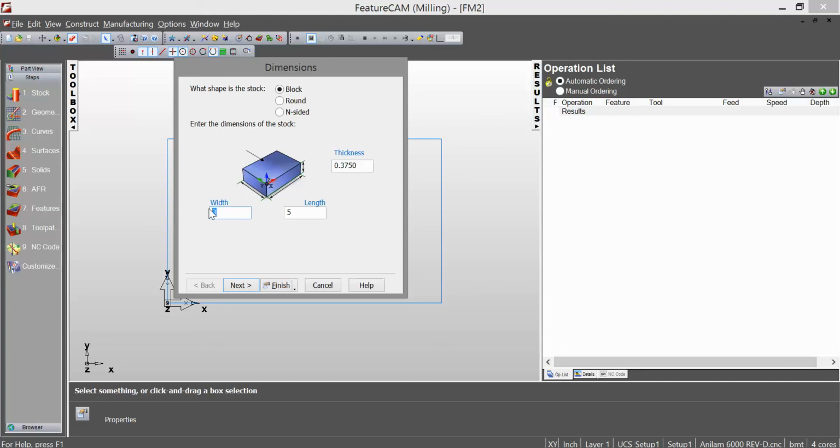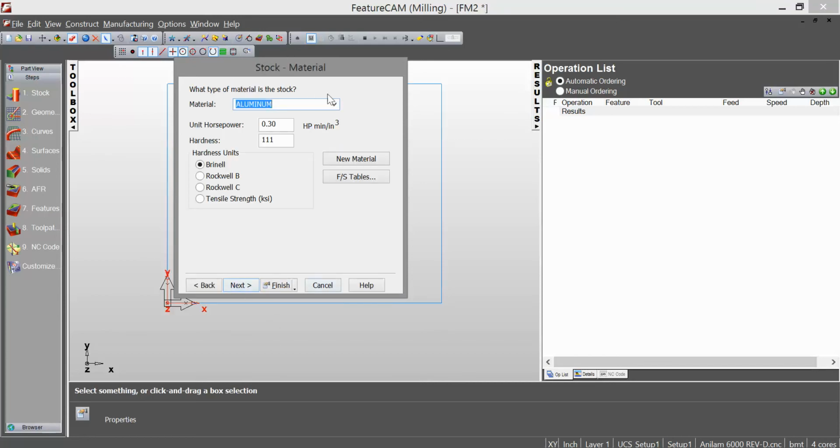Let's say we're working with a 4 by 5 by 2 inch piece of material. So you can see I chose 4 inches for my width, 5 for my length, and 2 for my thickness. That's my setup, length, height, width. Got that done, I can hit next. This is where I choose the type of material that my stock is made from. This will essentially allow FeatureCam to determine the feeds and speeds per the tool that you choose for your operation.